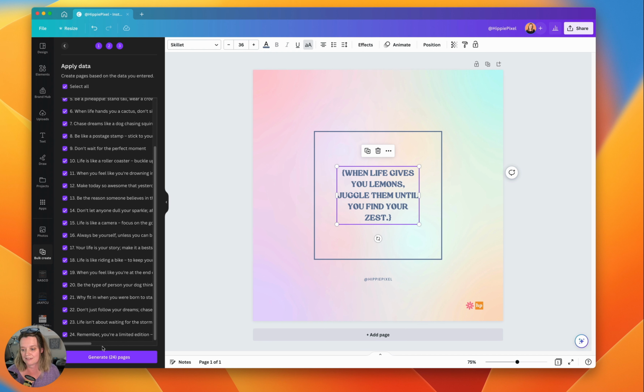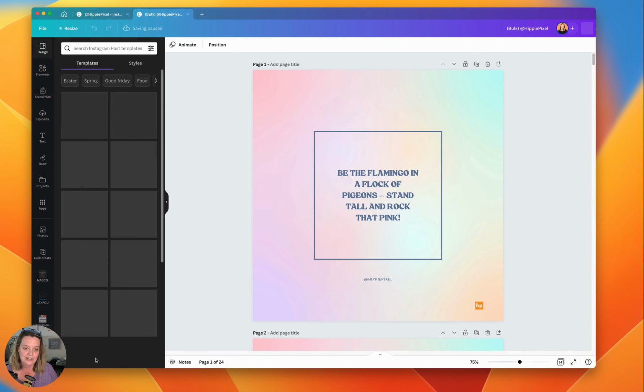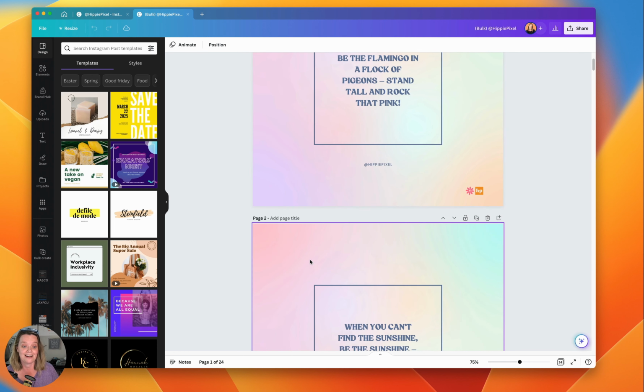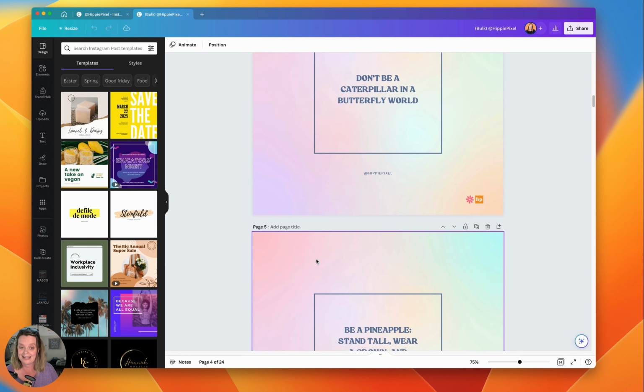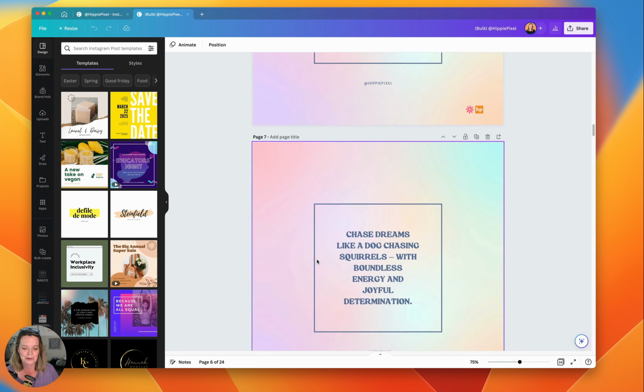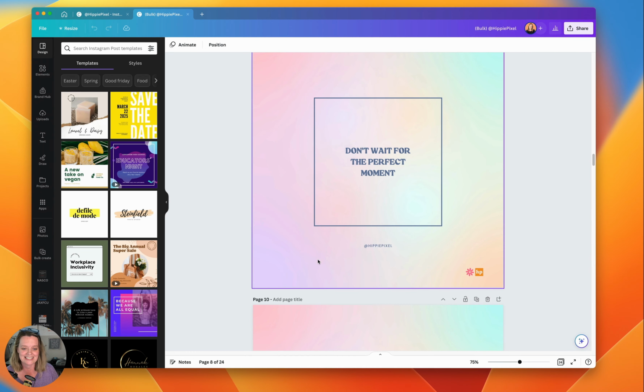If I click continue, it's going to show me all of those data fields that were in the CSV file, and then it's going to say generate, in this case 24 pages. We've already got the one quote in the document when we opened it, and now it's going to add those other 24 quotes. When I click generate, it's going to take a second or two, and the next thing I know, I've got a 25-page document with all of those quotes already selected in here.